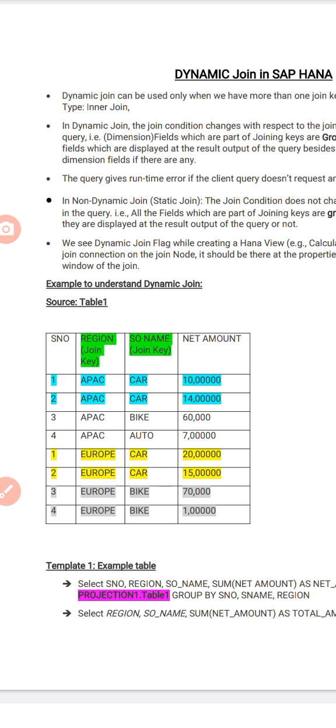The next point is, if we use dynamic join, the join condition changes with respect to the joining keys which you are introducing or displaying in the output. You'll come to know this point when I go through the example. So let's say we have two joining keys. We are joining two tables upon two fields, for example.